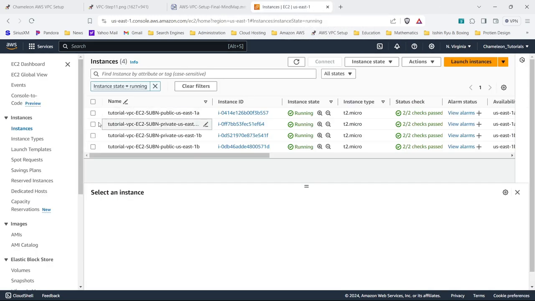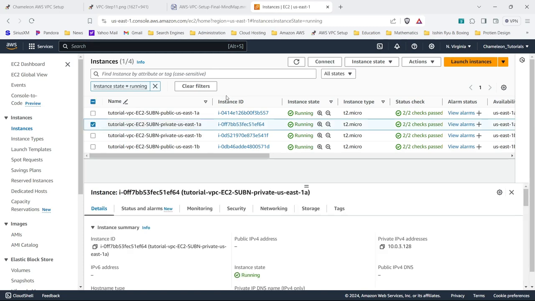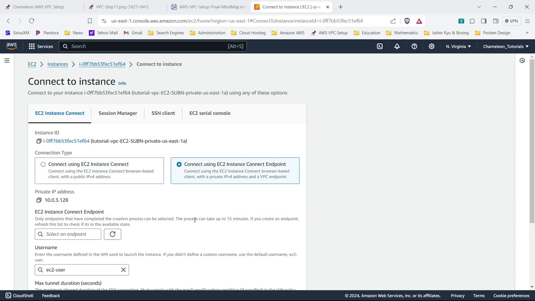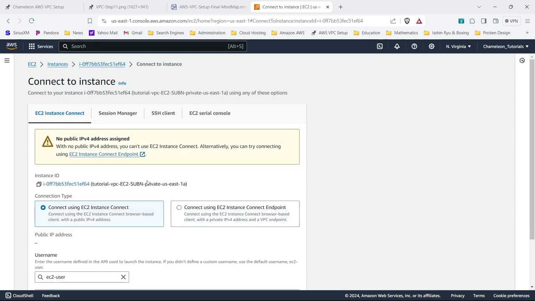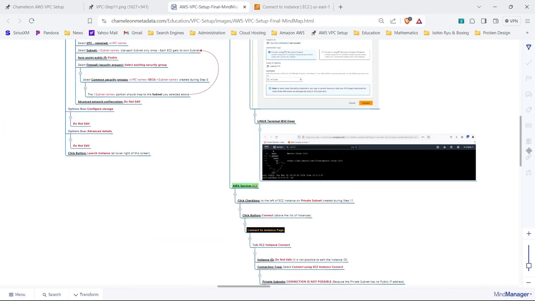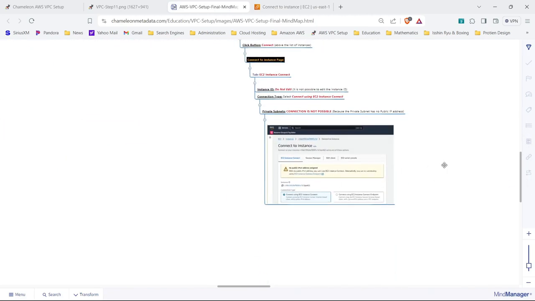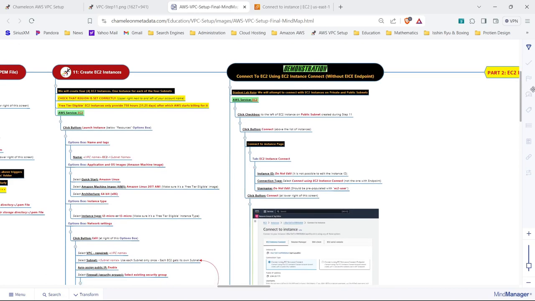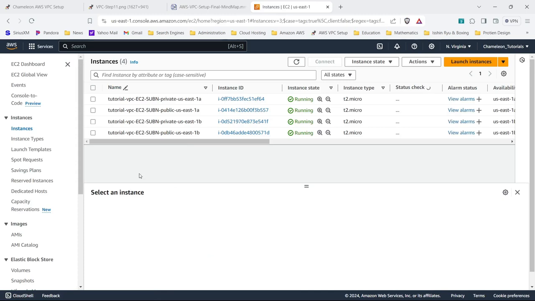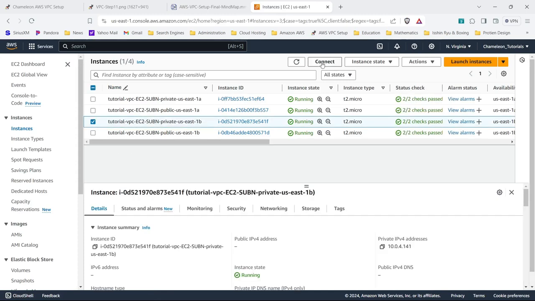Now let's try and get on to the private. And we are going to go connect. And you find out there's no public IP address, so we can't connect. We don't have any EC2 Instance Connect endpoints, so we can't do that either. So as we look here, we connected first to a public, we got it. The other one, we're dead in the water. So we have our four, and by the way, this will behave the same for the other private, the 1B.